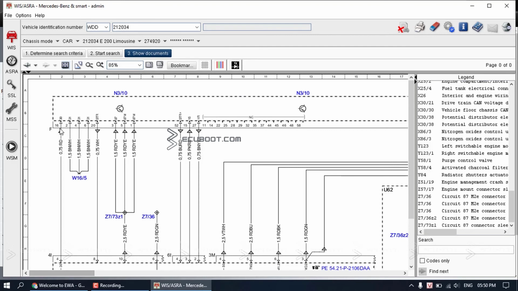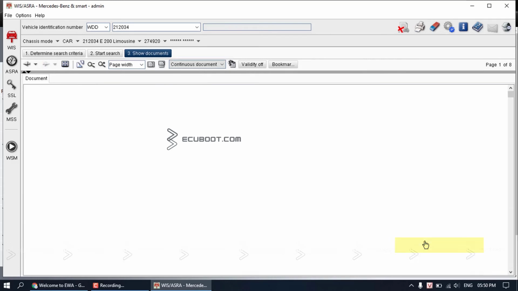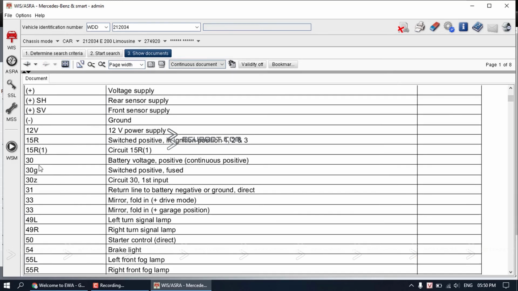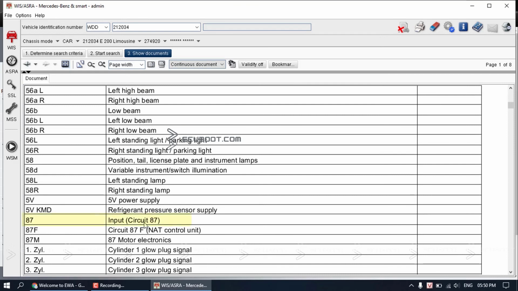On the diagram, frequent abbreviations that you always see are 30, 31, and 87. Let's find out what they are. You need to go back to our documentation list. And again, choose abbreviation of signal. Scroll down, you can see 30 is battery voltage positive, which is our power. And 31 is return light to battery, which is ground. Let's find 87. You can see 87 is the input of circuit 87.